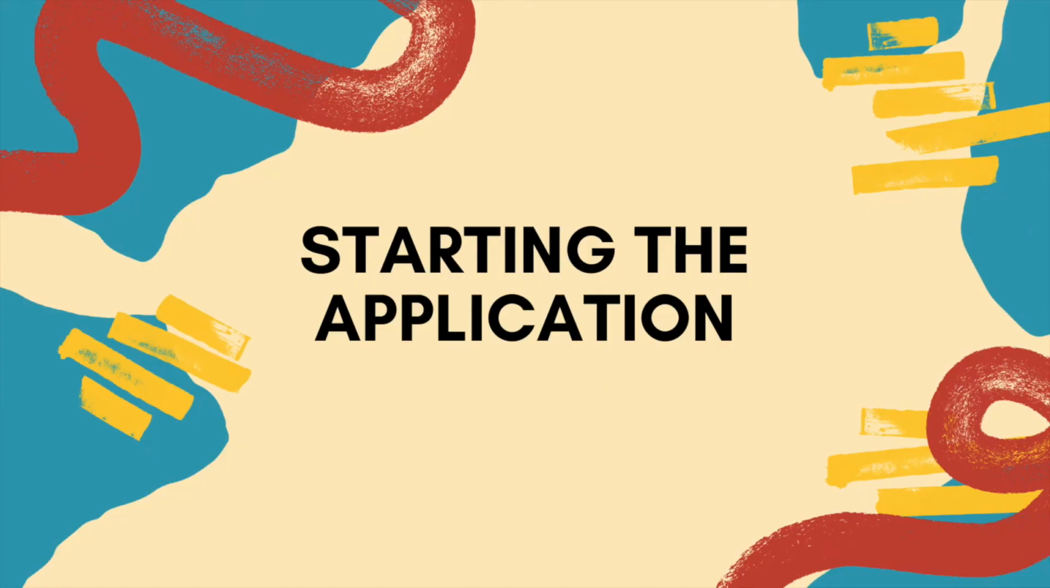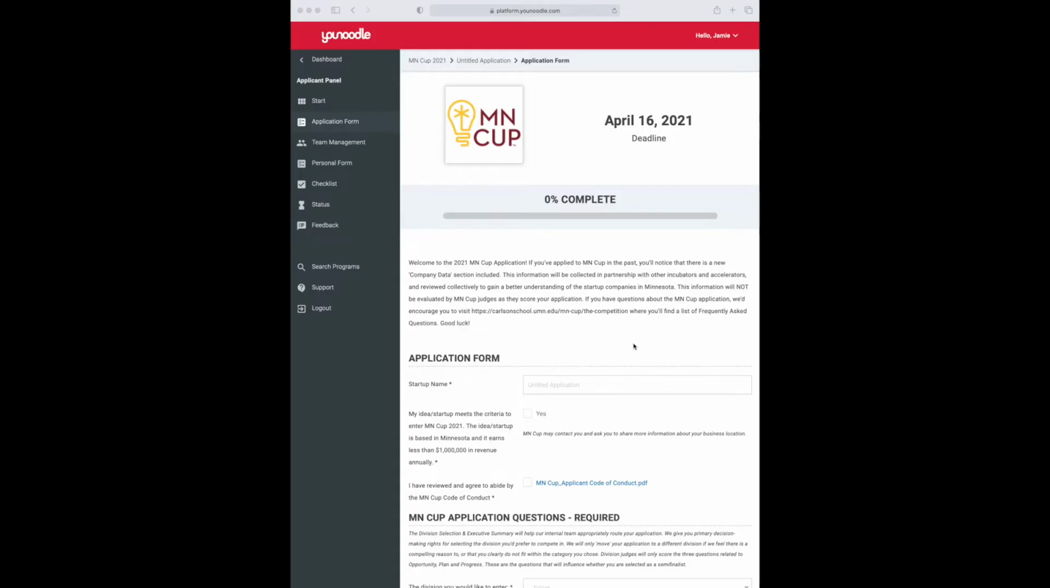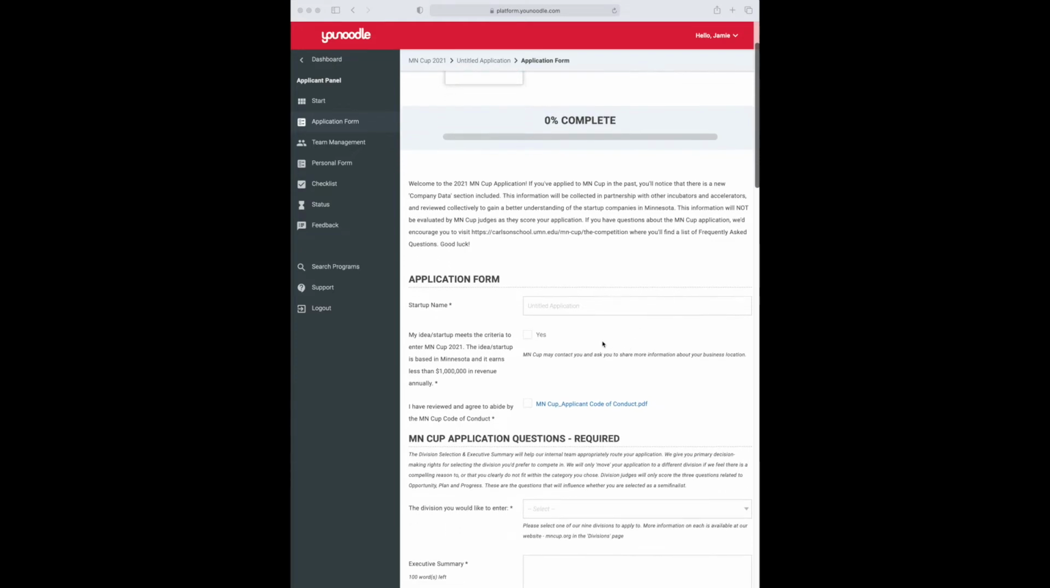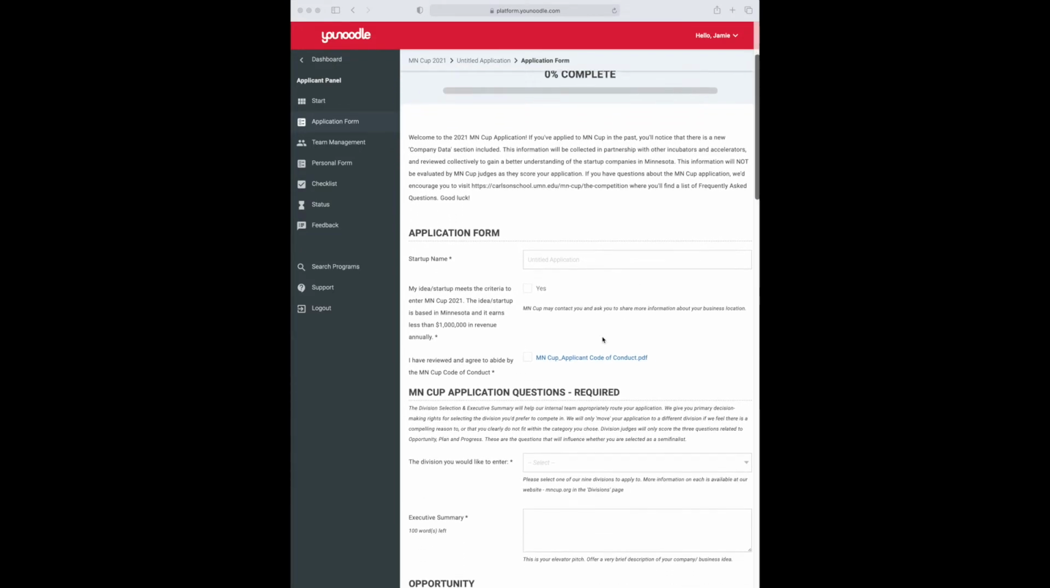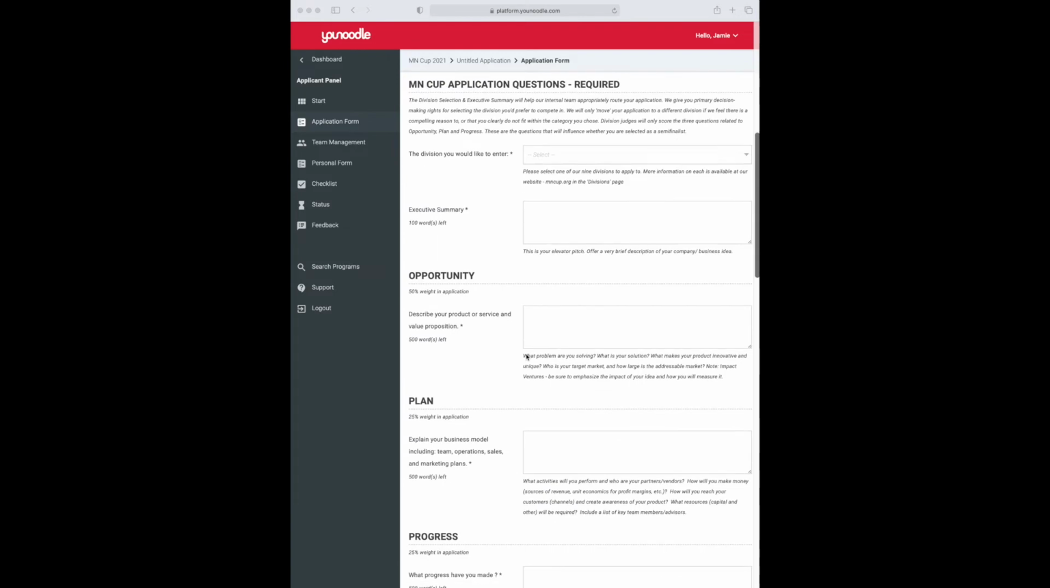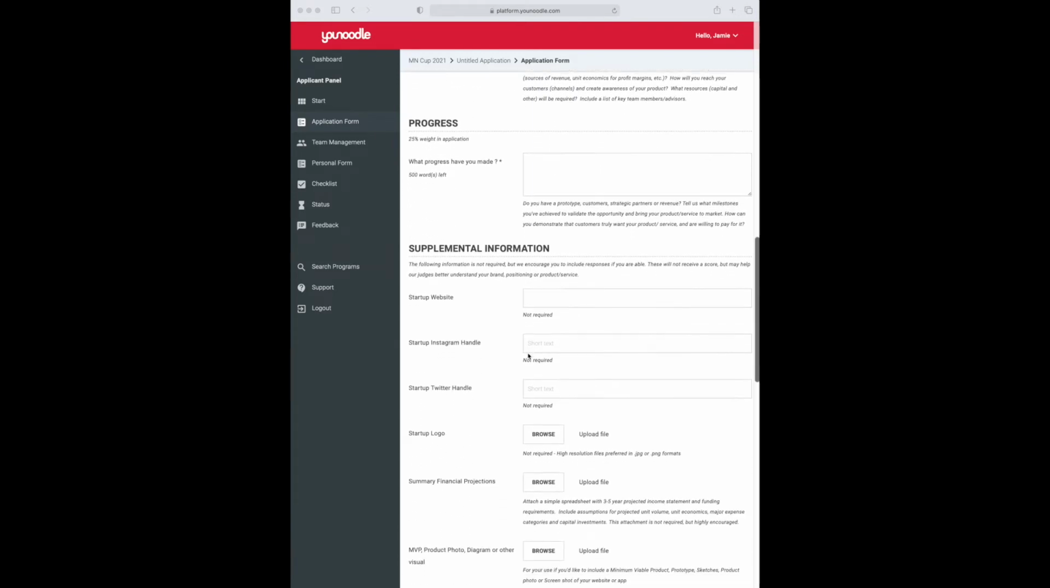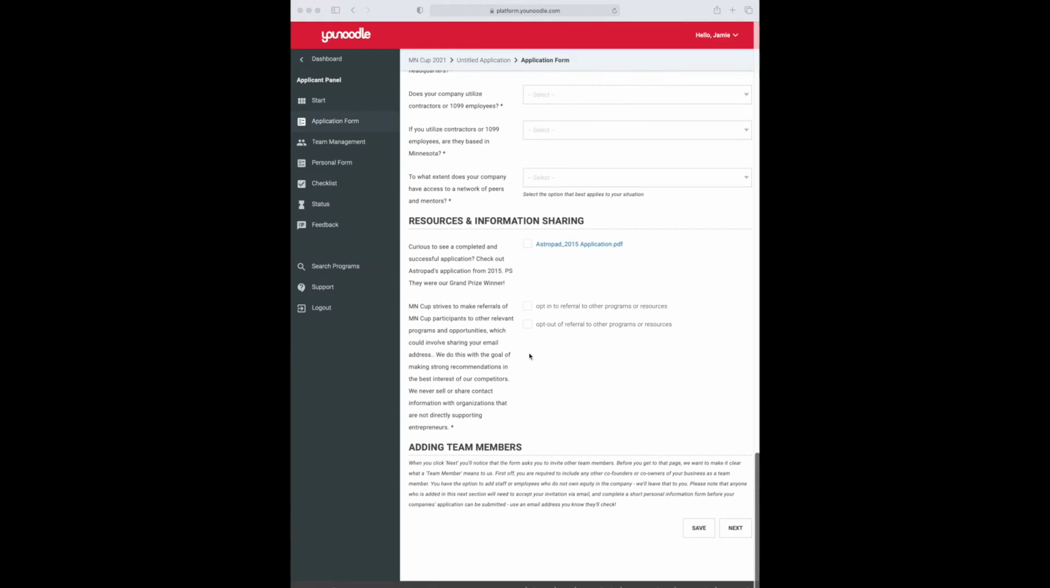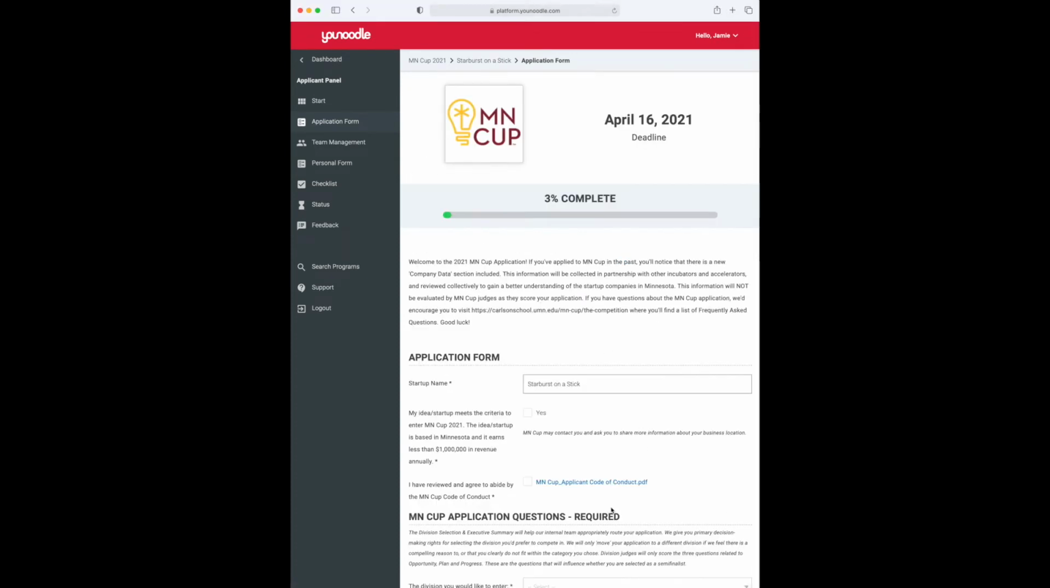Okay, you're ready to start your application. So once you get going, we highly recommend you scroll through, take a look at what you need. Notice that at the bottom, there is a save and a next option. When you hit save, it obviously will save your work. Every time you hit next, it'll save the work that you did on the previous page.